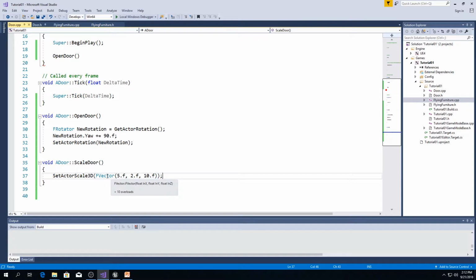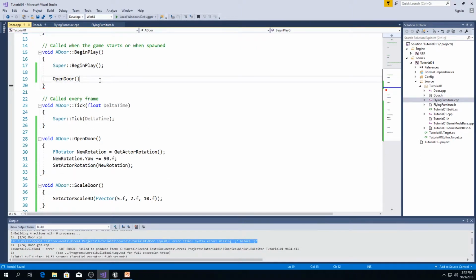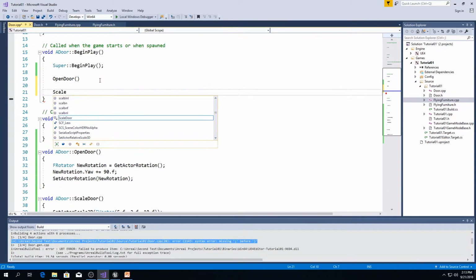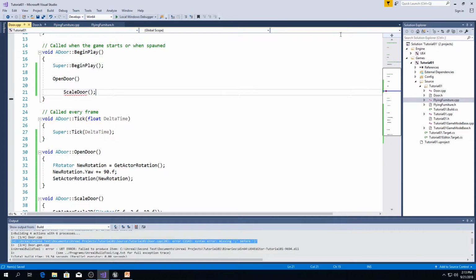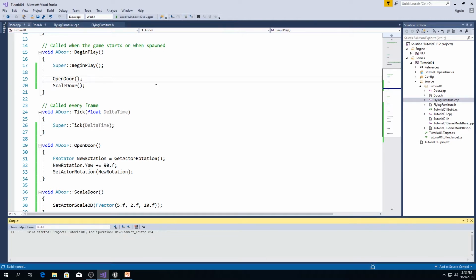The reason why I'm showing you so many different ways of doing this is so you don't get confused when you're looking at some code or documentation, so that you actually know there are many different ways of doing this. Alright, so we need to call this function from BeginPlay: ScaleDoor. And what I just realized is that for some reason I don't have a semicolon here. Alright. And now I will press Ctrl+F5 to compile this.